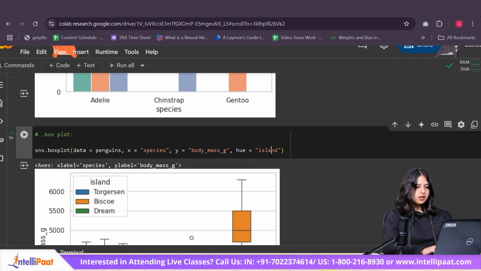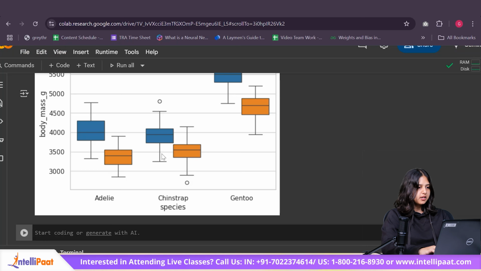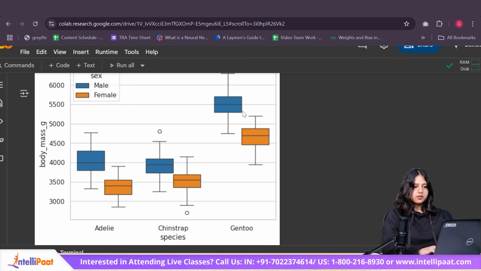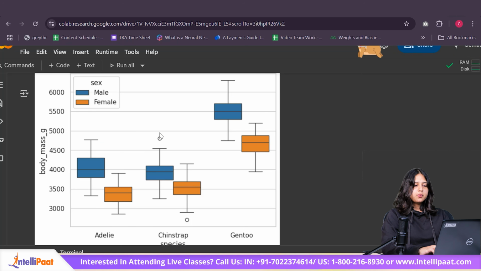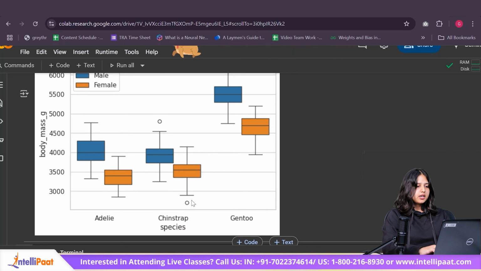So instead of island, I can also categorize them based on the sex, that is male and female, and this is what they're going to look like. Okay, so basically the chinstrap species have outliers. That is, there is one male penguin in the chinstrap species that has an extremely high body mass compared to the other species, whereas there is one female penguin in the chinstrap species which has a really low, that is below 3000, body mass.